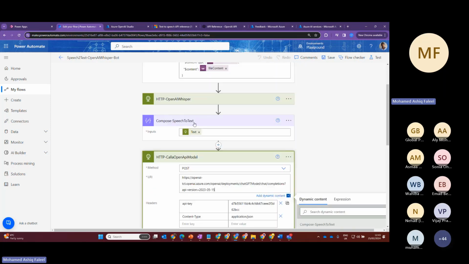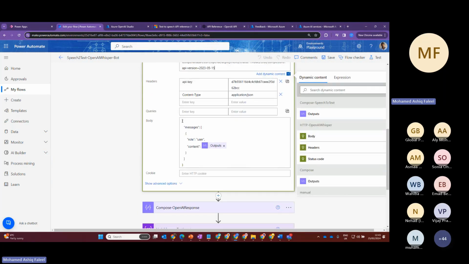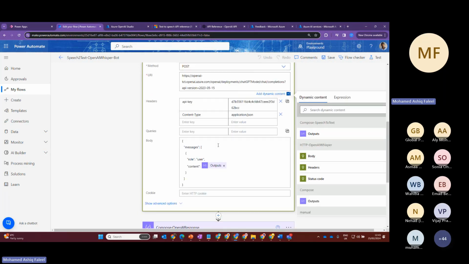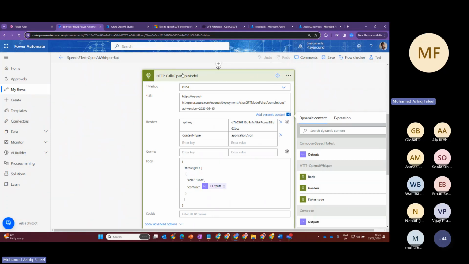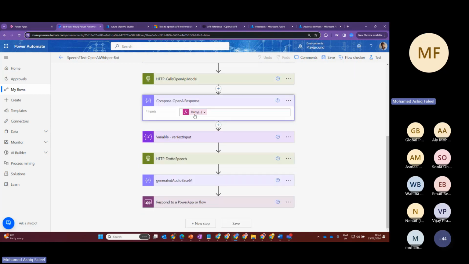Right, so whatever we have extracted from this HTTP request, from this OpenAI Whisper API, that is something which we are calling here. With this request, we will have the content generated by the ChatGPT model. So we have now the content generated, and we are extracting that from here.